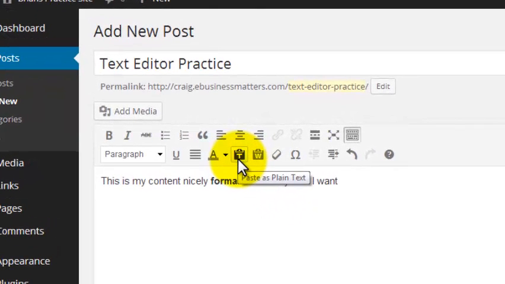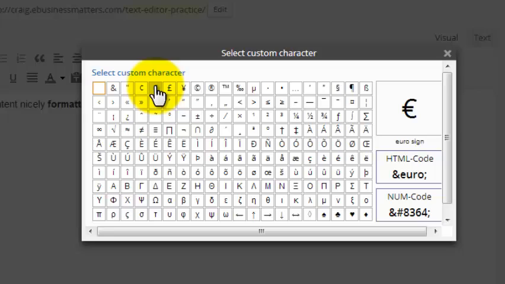Sometimes when you paste text from other applications like Microsoft Word, you can copy over the formatting too, which can cause problems. These two buttons help in that situation. The Clear Formatting button removes formatting from any highlighted text. And this one allows you to insert special symbols.